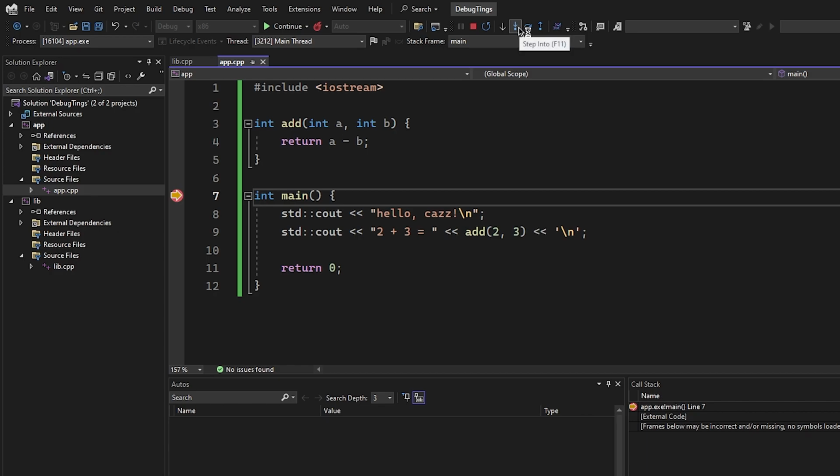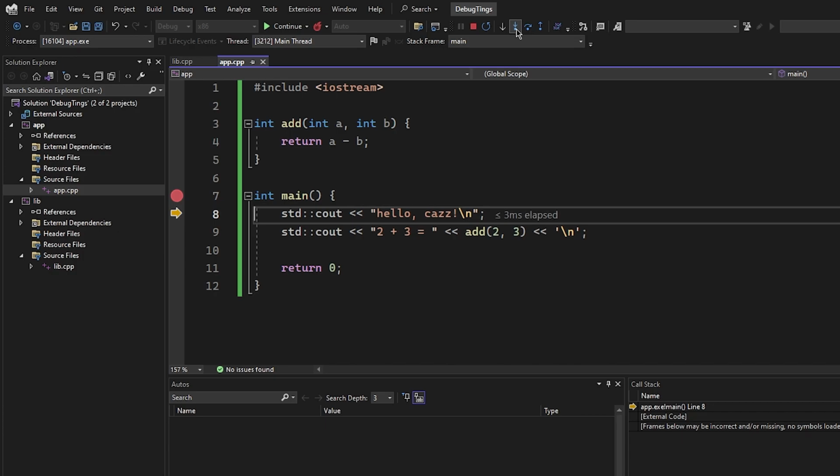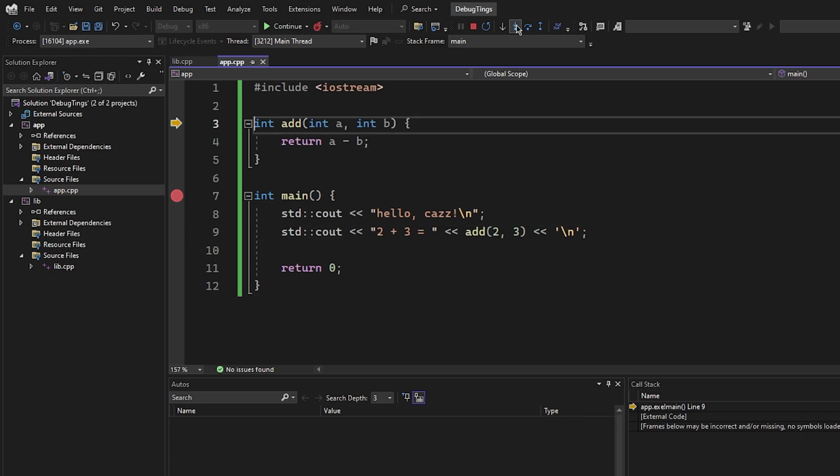Now we have a whole bunch of useful buttons up here. This button is called step into, and what step into is going to do is step into the next instruction. So if I go ahead and click step into, as you can see, it moved to the next line. There's no breakpoint on this line, but our execution is still paused on this line. I can go ahead and step into again and again.